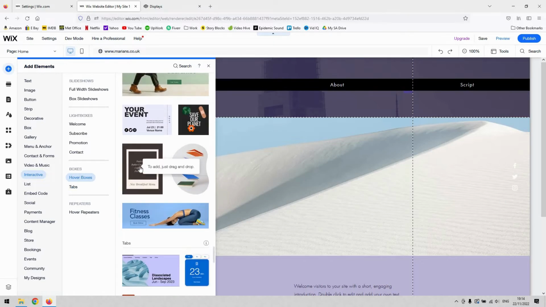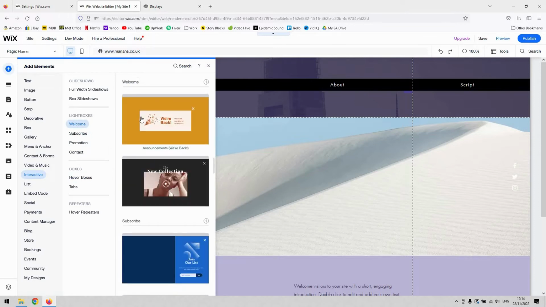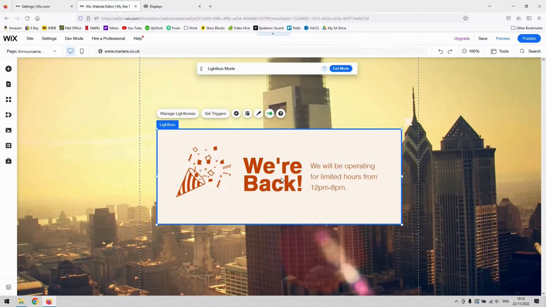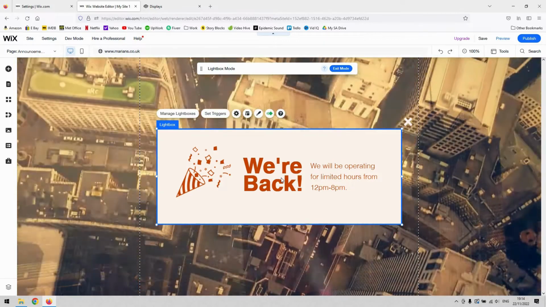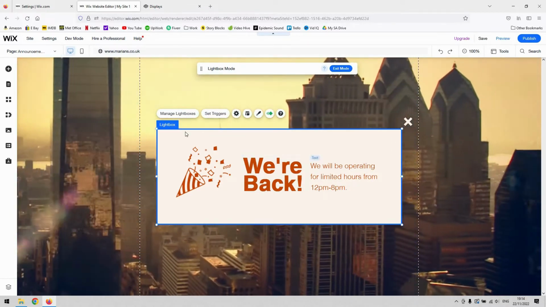So I'm going to pick this one. Apologies, back into light boxes, and then we'll pick this one here at the very top, okay? So we're back, just single click and drag that onto your page, and you can see that it automatically kind of takes over the page. So that's what it will display as when the end user comes to this page now, okay?